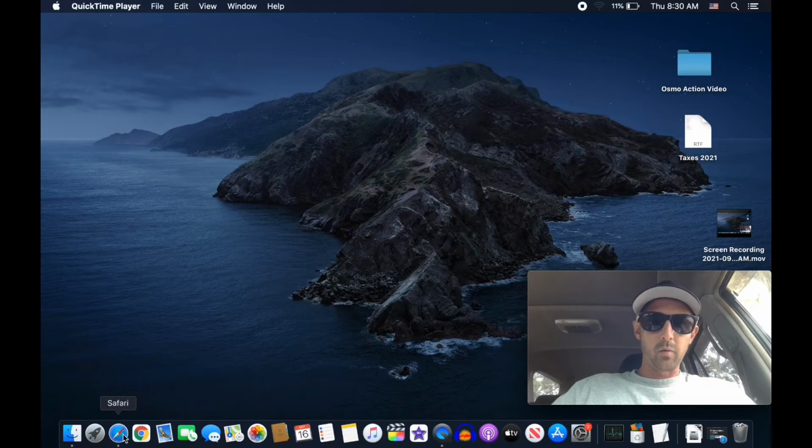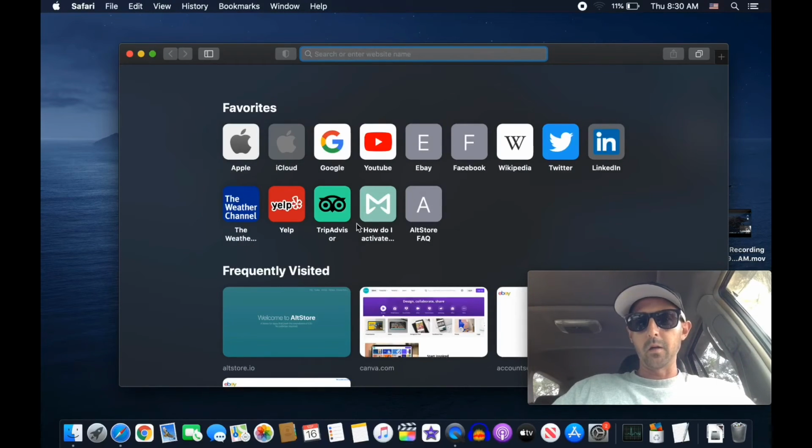So now we go back and we open up Safari. I'm still going to be in front of the browser, and the browser is going to be behind me.